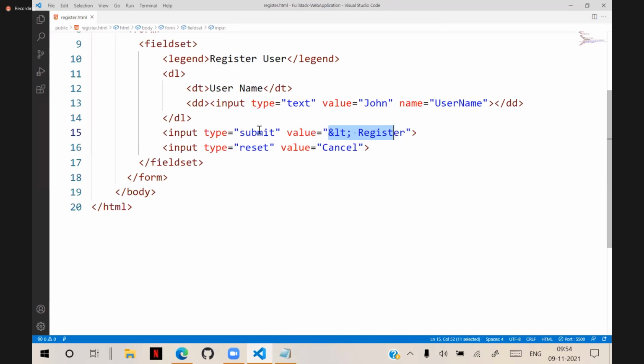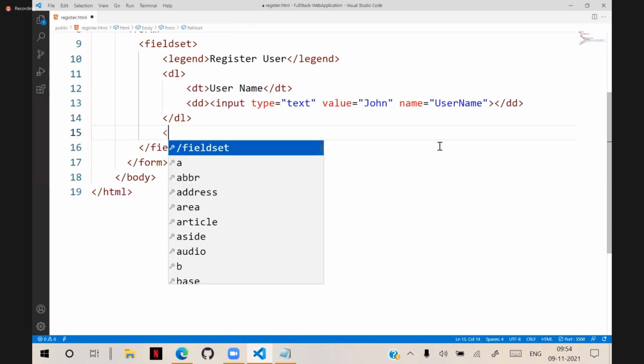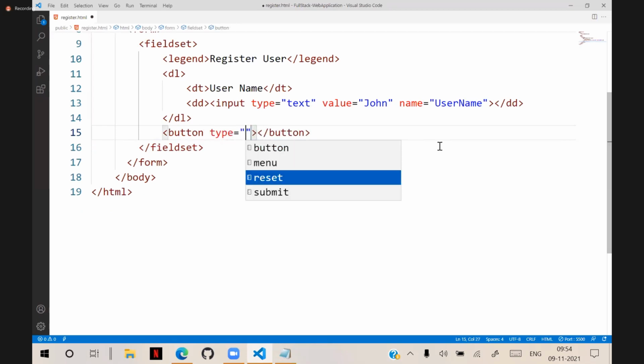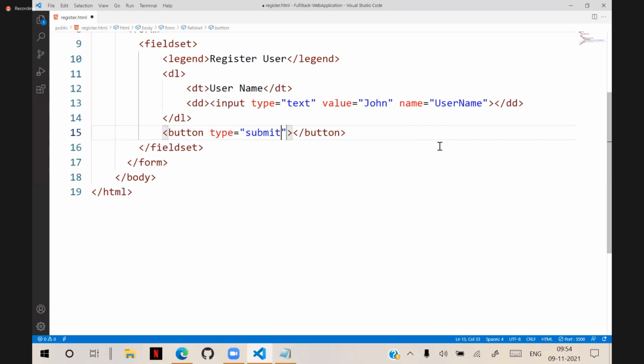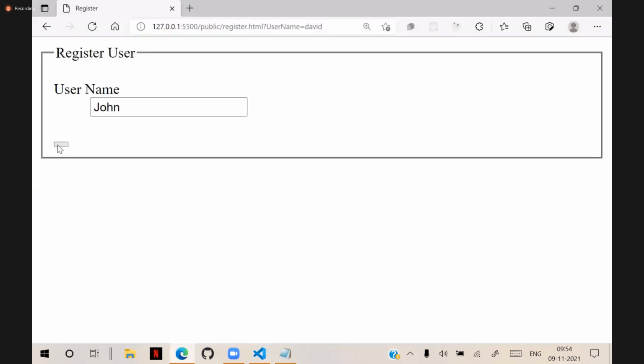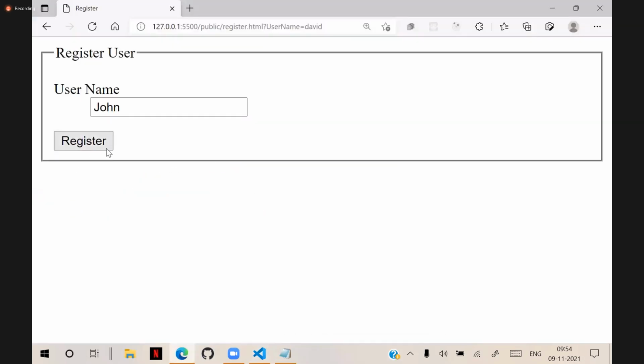Then you can try now the latest HTML5 buttons. Latest HTML5 buttons we can write like a button, and type is equal to what? Submit. And here you can keep anything you want. You can keep some text. Currently it is an ordinary empty button. Here you can keep like register, that is a text.